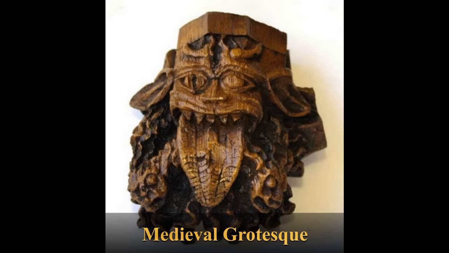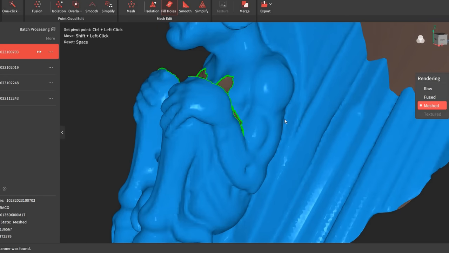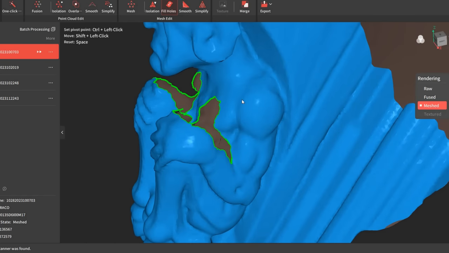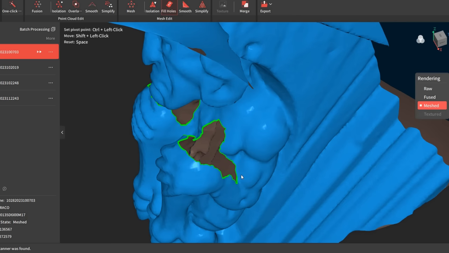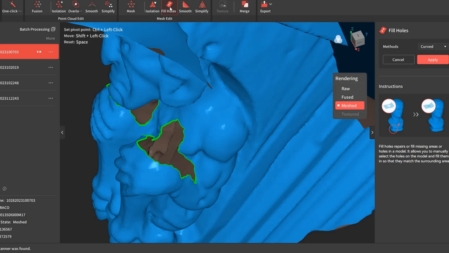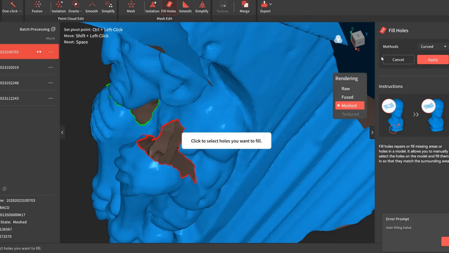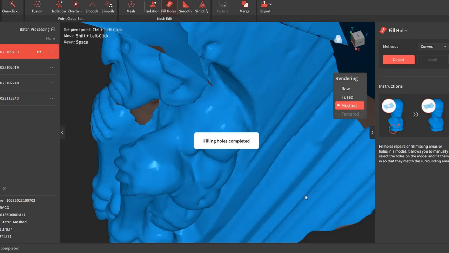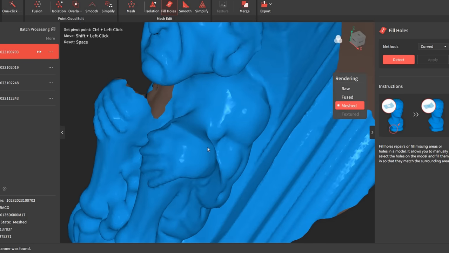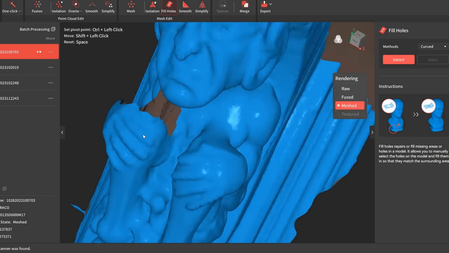When we scan that, of course, there are holes in it. We need to look for where those holes are, and if we spin it around, this is where I couldn't actually get to because it was just too high. And we've got these two massive holes in the top there. If we click fill holes, apply the curved plane to it, then it will fill those holes for us. So fill holes, detect, it'll find them, click them and apply. And it will fill that hole for me.